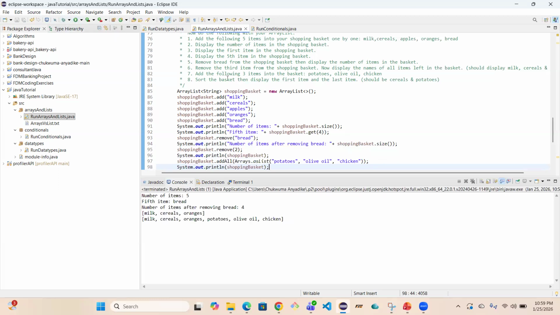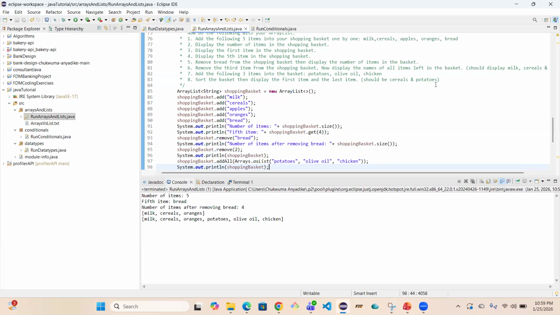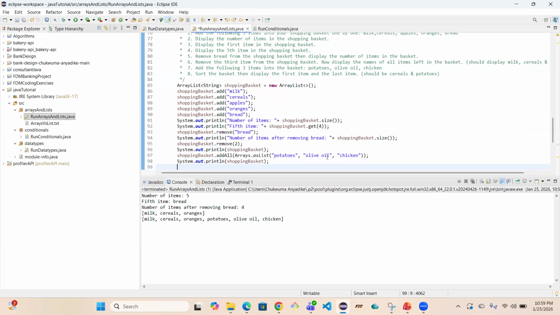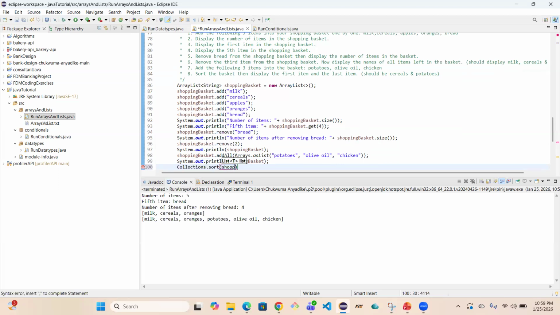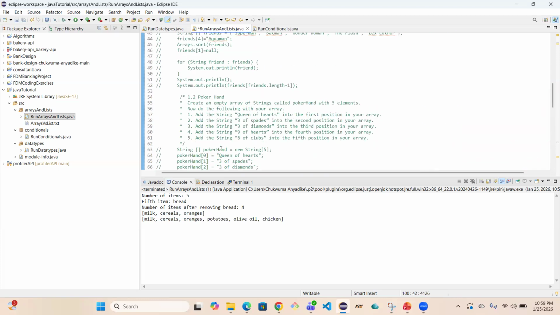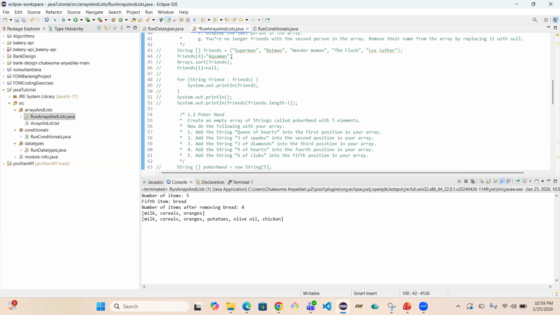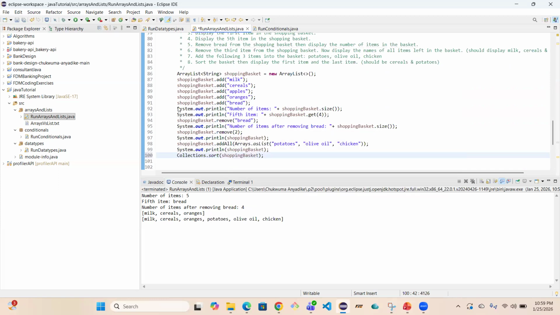Okay. Now let's sort this again. So we're going to do the Collections.sort. This is what you use to sort a list. If you go above, we used Arrays.sort because we were sorting an array. A list is a collection, so you use Collections.sort.